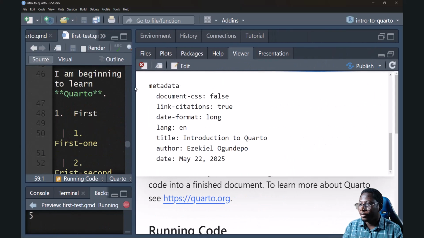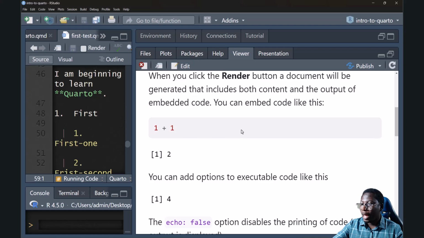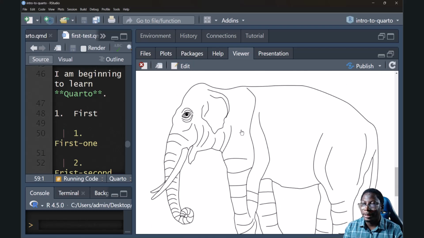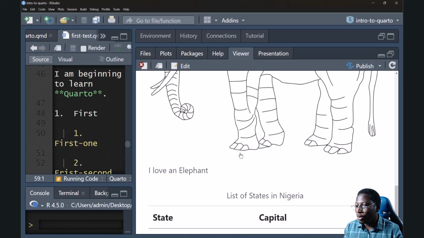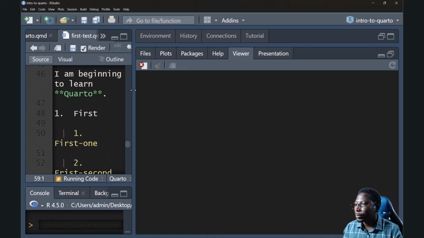As you can see, here is the viewer showing us the output. Here we have our document, and this is the image of an elephant. If you click on it, because I don't have internet on my computer, it is saying that it's not found. So let's click on OK.